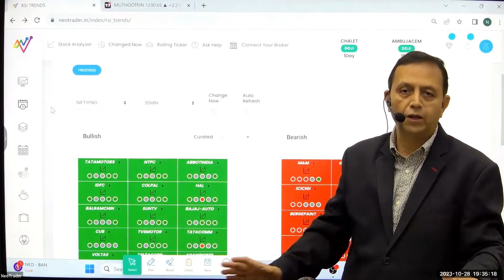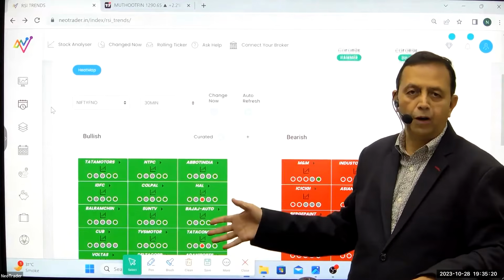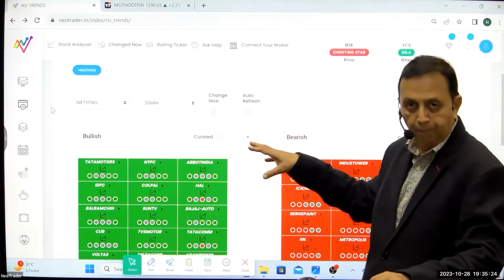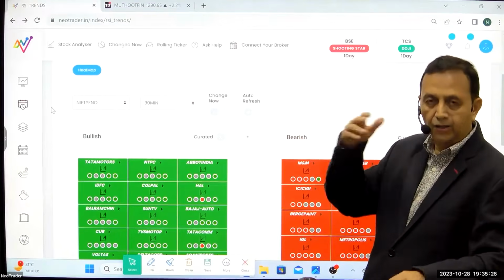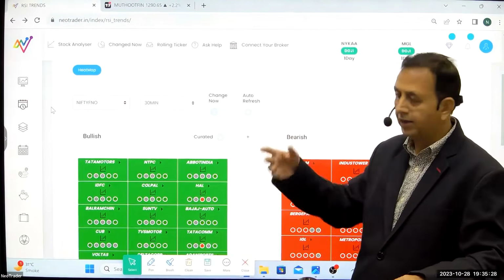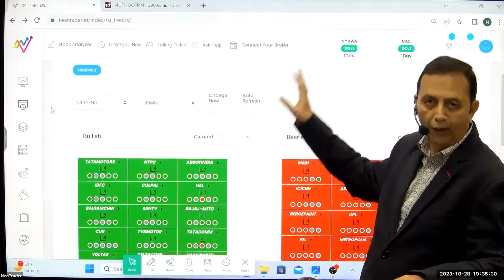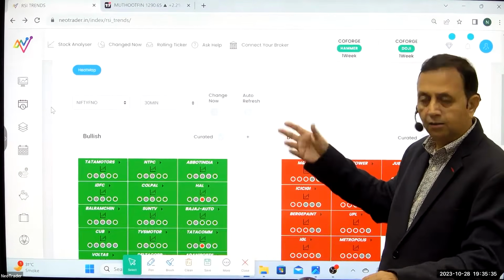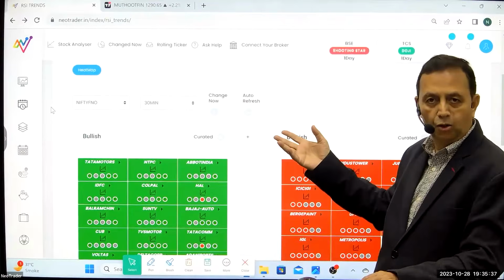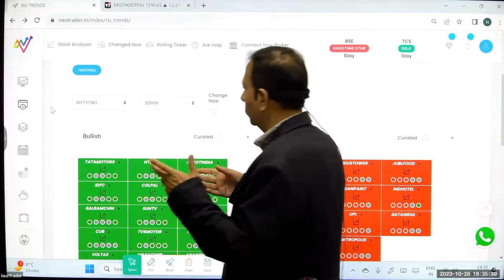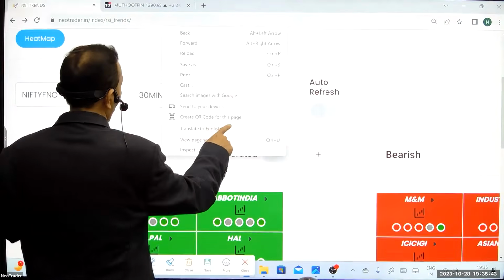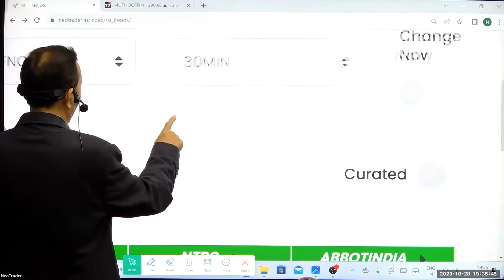So what you see here is a page from the Neotrader software, where if you open technical indicators and within that RSI, this is the page it will open with. And in this page, I hope everybody is able to see this page. Just to make it a little more detailed, I will just zoom it up a little.